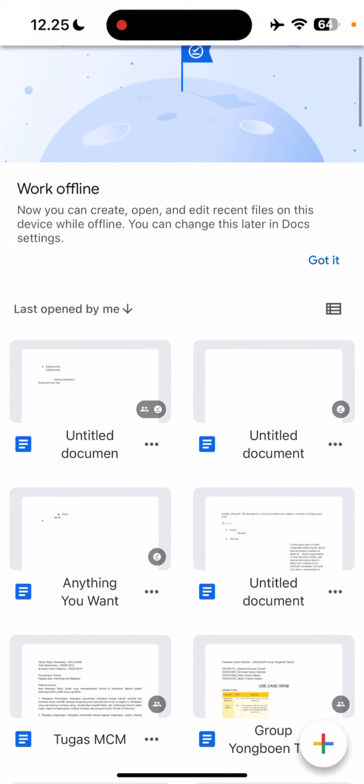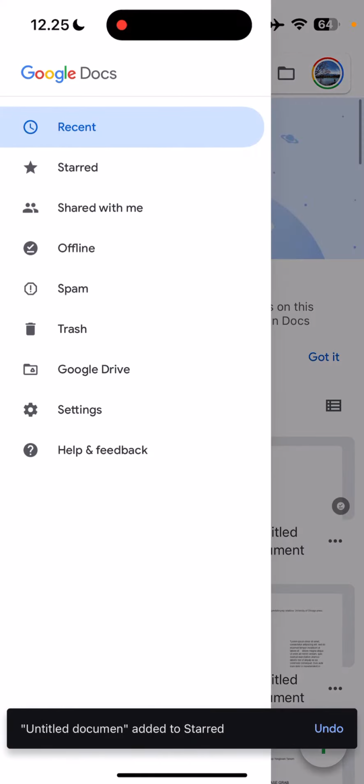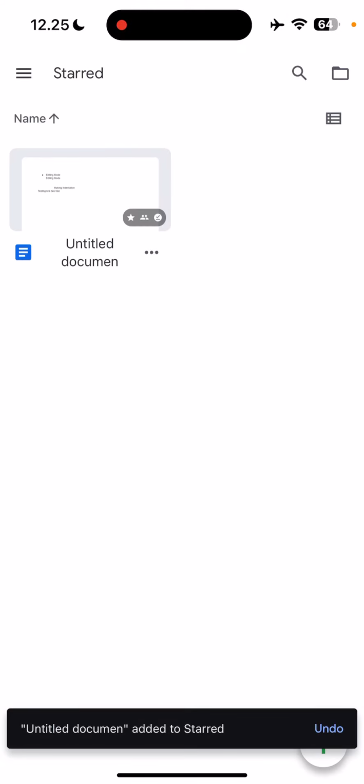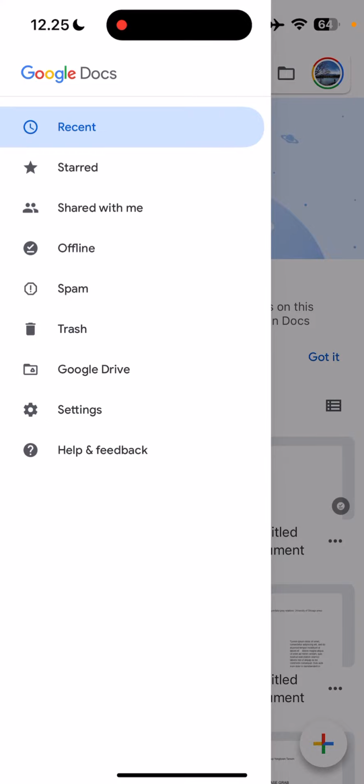Or, if you want to find them easier, you can press the three dots beside your document name, and then you can put it to Starred, so you can find them much more easily because it's there now, without having to scroll through all of your Google Docs files.